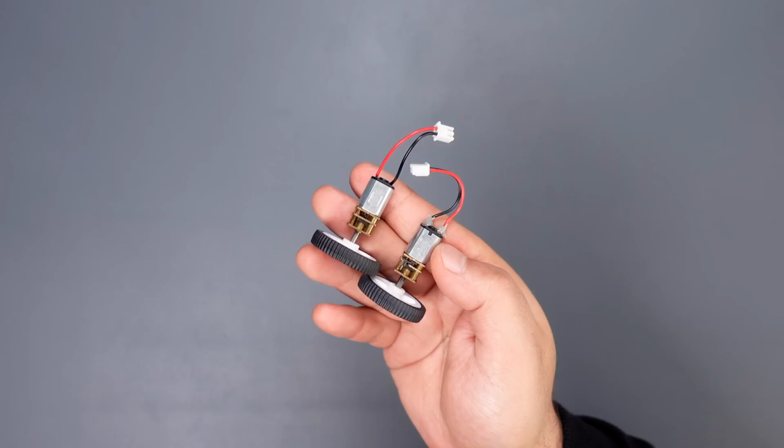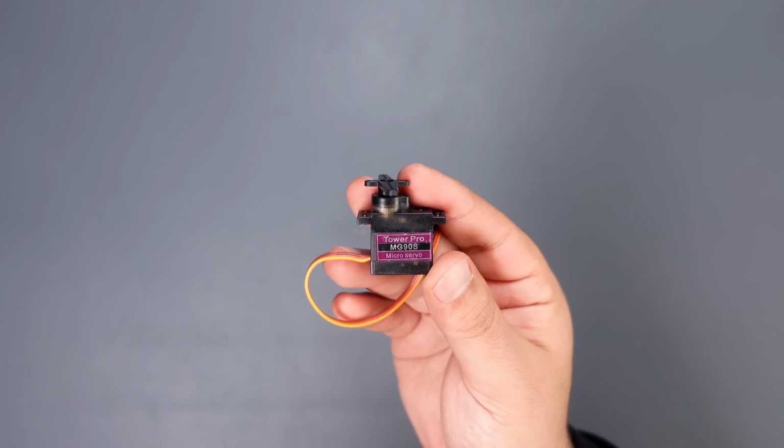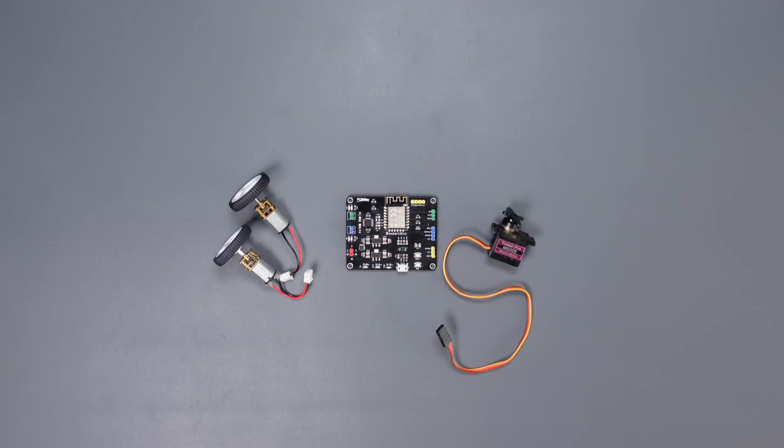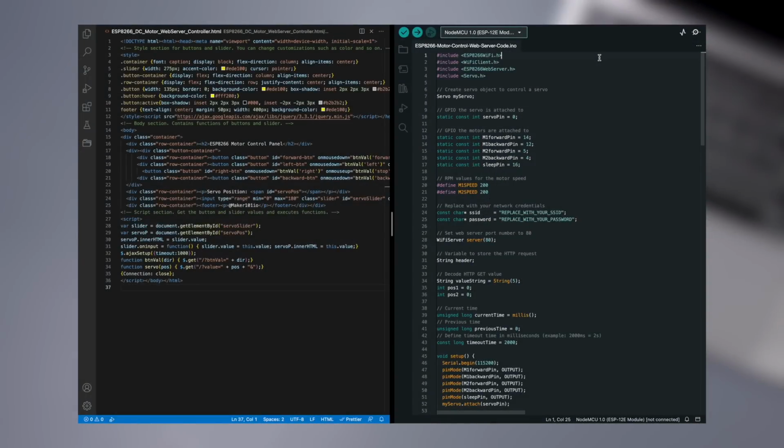Let's take a look at the source codes that allow to control DC motor directions and servo motor position via web server. Added the necessary Wi-Fi and servo libraries to use in the Arduino IDE. A servo object named MyServo has been created. GPIO pins to which servo and DC motors are connected are defined.